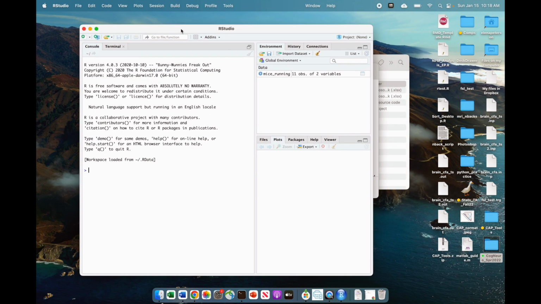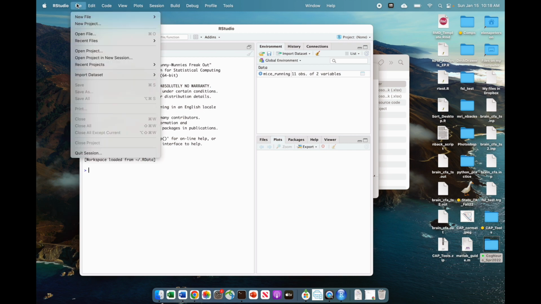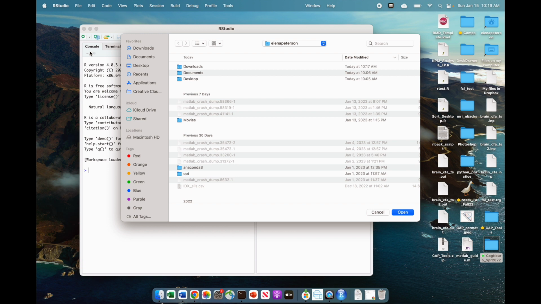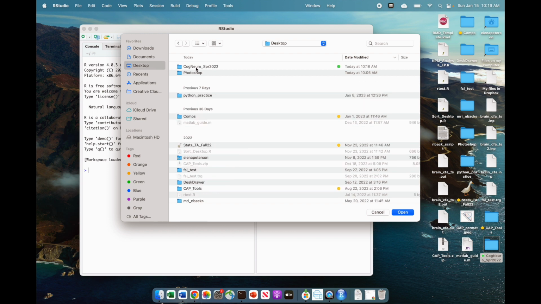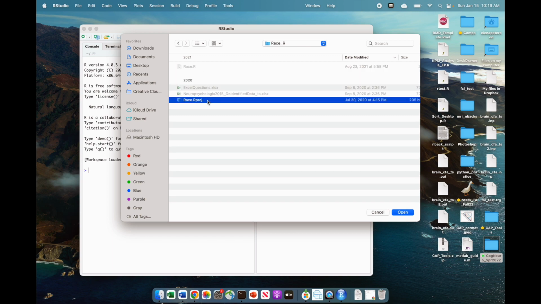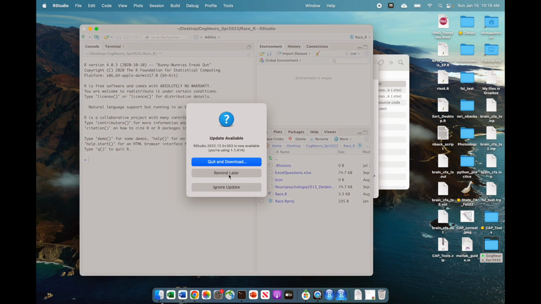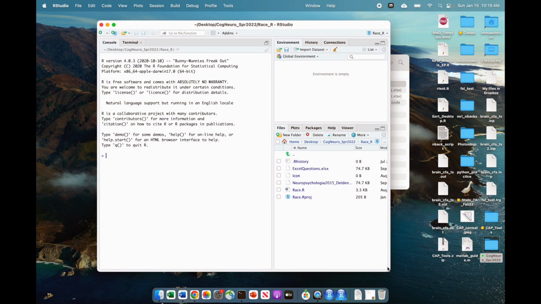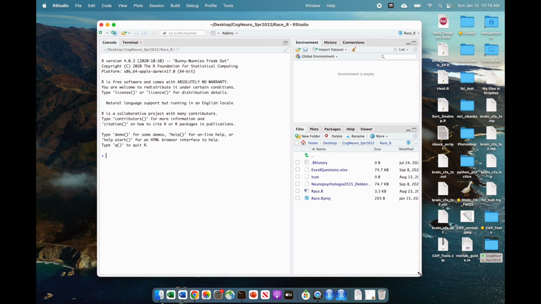Now I'm going to open RStudio in my applications folder. What I'm going to do is go over to File, and open Project. And then I'm going to go to my desktop, to the CogNeuro folder, and open this RProj file. What that means is that it's essentially just opened the folder that has all the files we need. As you can see, there's no script open yet, but it's set up our environment for us.